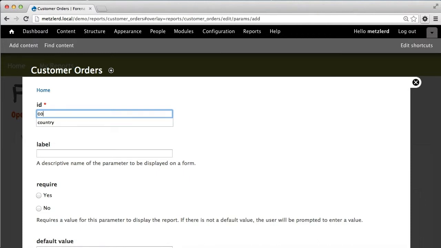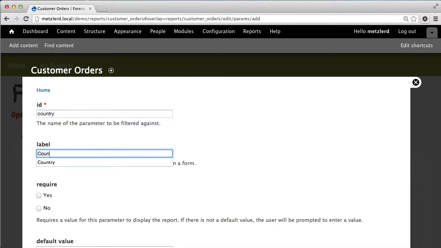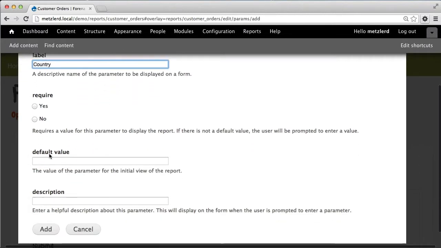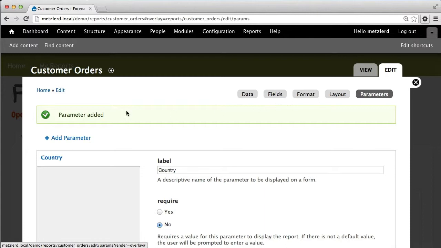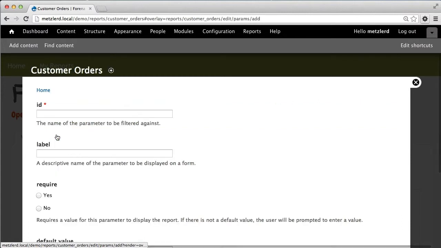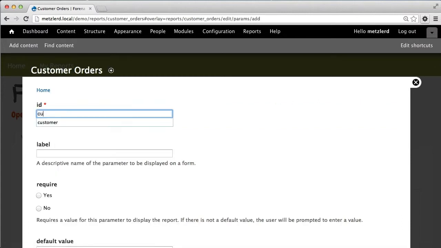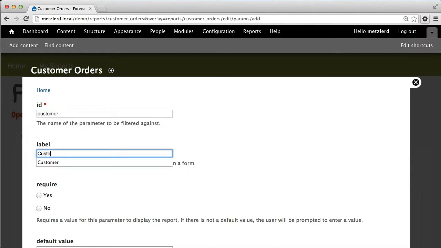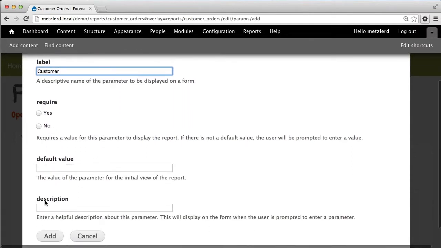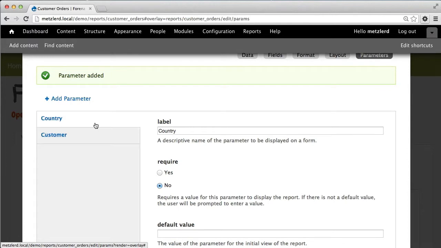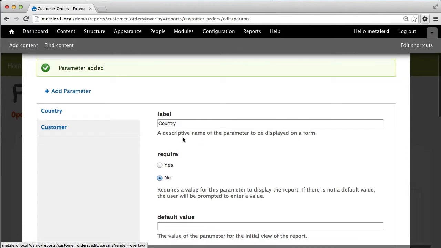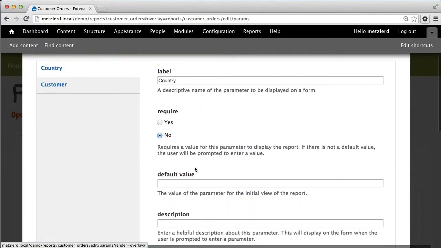So I'm going to create a parameter with an ID of country. I'll give it the country label, and we'll go ahead and add that, and then I will add another parameter called customer, which I will give the customer label, and I'll go ahead and add that. Having done that, I've got my two parameters, and now I'm ready to make that country parameter a drop-down list.